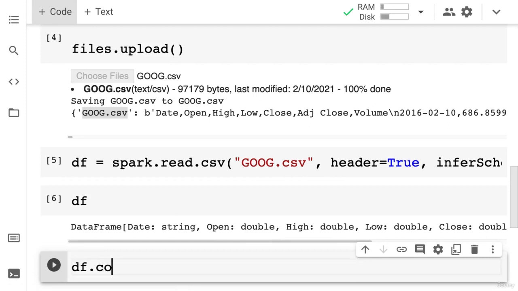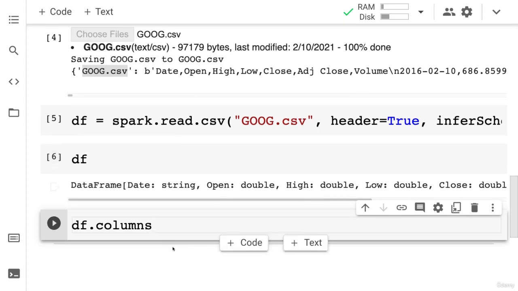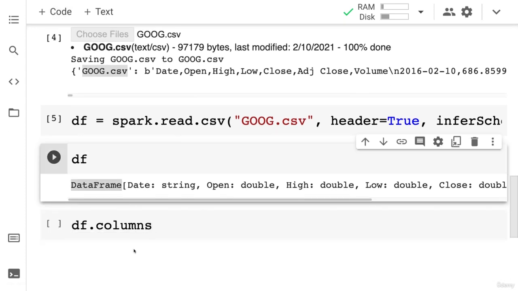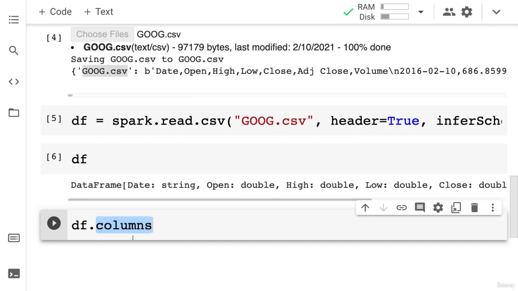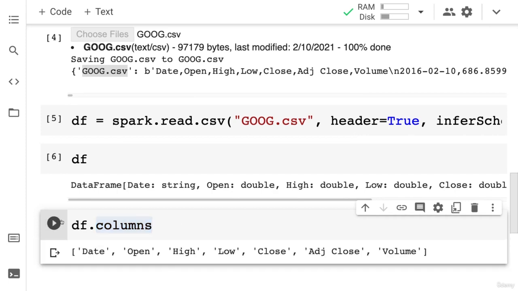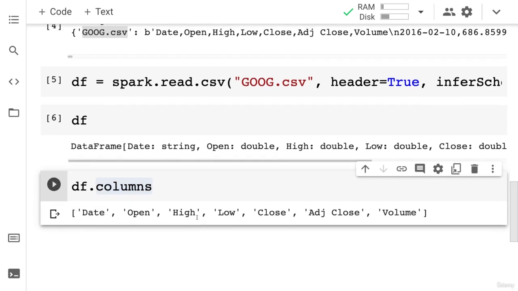So we can grab df.columns because the data frame type has properties and functions, one property being columns, and you can find all of the properties and functions if you read the documentation. So if I run this cell, I'll get the columns of the CSV file: date, open, high, low, close, adj close, and volume.